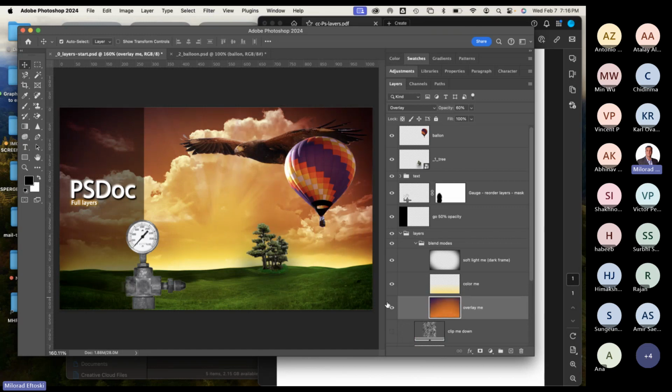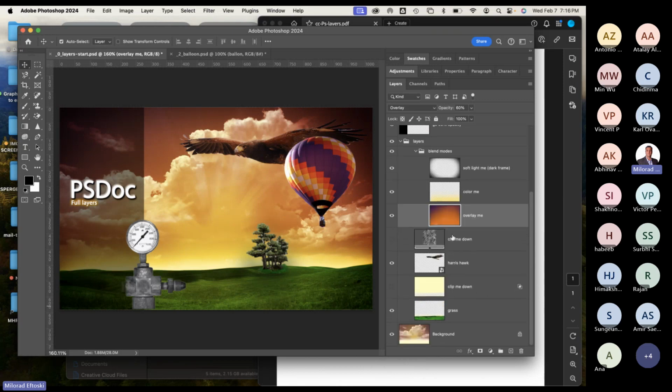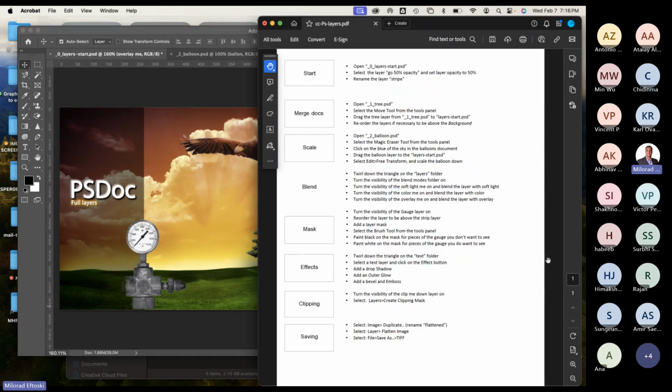Oh, by the way, we should lock these layers so they don't interfere by me moving this here. So I'm gonna, see here. Right, this is not explained too well, so I think I'm gonna have to demonstrate this. So basically, you're clipping. Turn the visibility of the clip me down layer on.